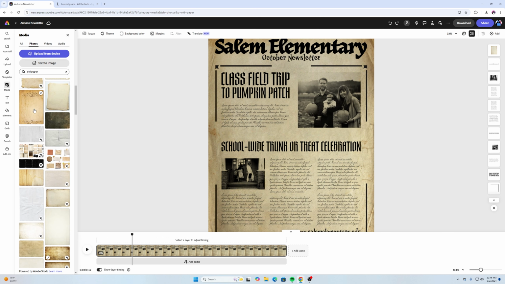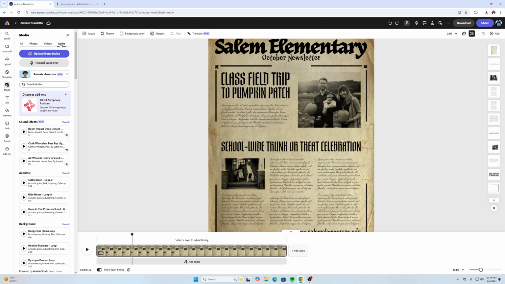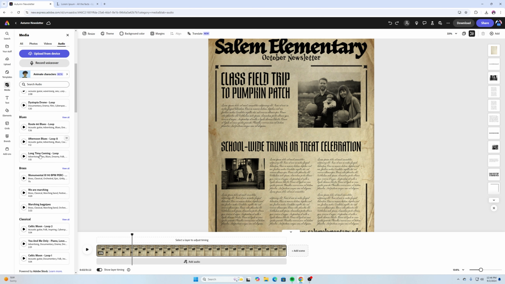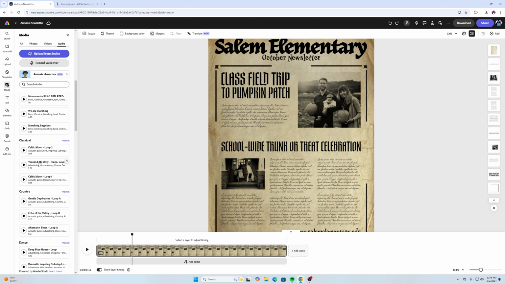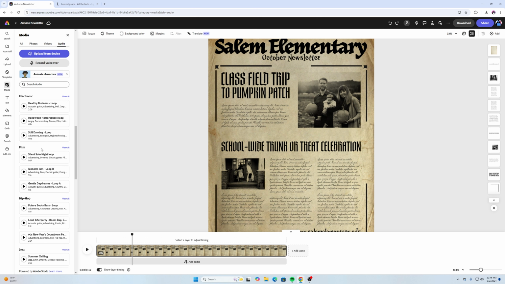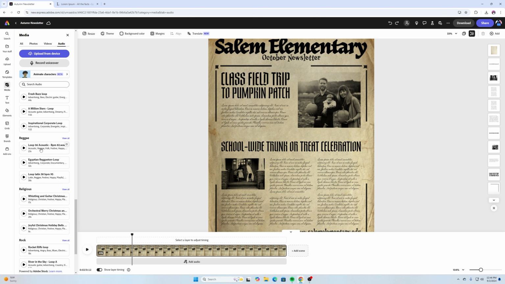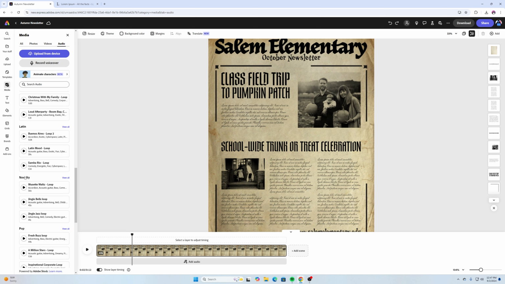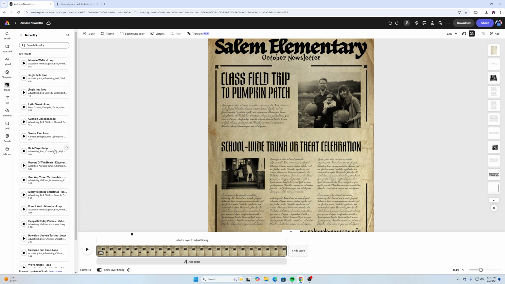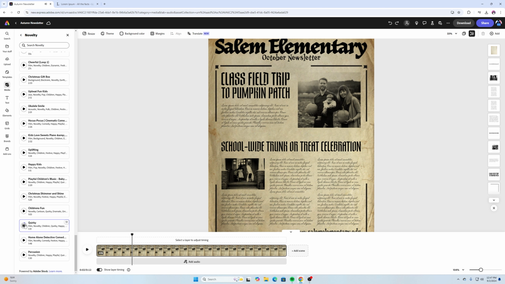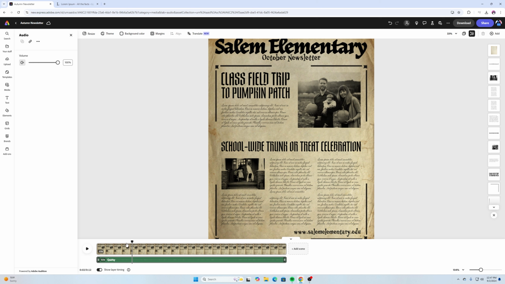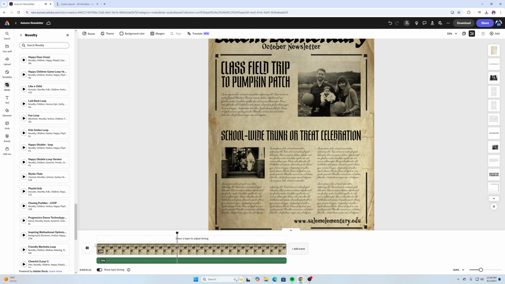For final touches, if you wanted to, you could go up here to audio, and they have all sorts of different little categories that you can use. Go to novelty and view all. So once you find one that you like, you could just bring that in there. There's some nice finishing touches right there for you.